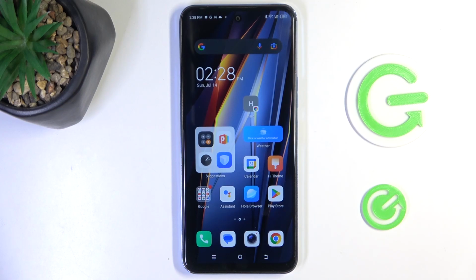Hey guys, today I'm going to show you how to add and remove home screen widgets on TECNO Pova Neo 2.